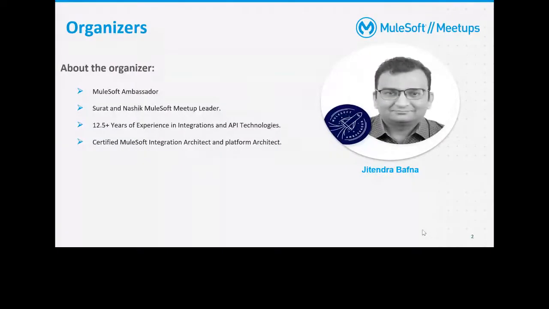Okay, so organization, Jitendra, basically, I will give some introduction about me. I am a MuleSoft ambassador, and currently I am leading a Surat and Nasik MuleSoft Meetup group, having overall 13 plus years of experience in integration and APIs. I am a certified MuleSoft integration architect. I have experience working on various digital transformation and migration projects, defining the migration strategy. Yeah, that is all about me.